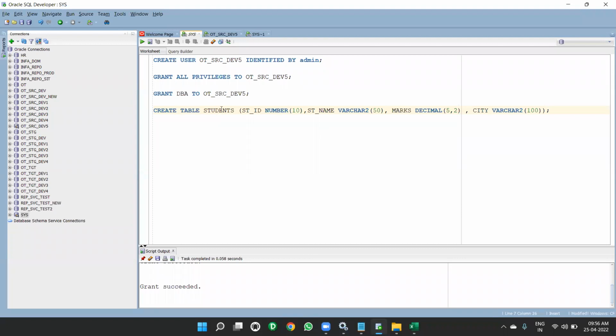So create table students, column name. This is called data type. This is called length. Student ID is a column name, number is the data type, and 10 is the length. Student name is a column name, varchar2 is the data type, and this is the length. Marks is a column, decimal is a data type, and this is length and precision. Like this, you can use.